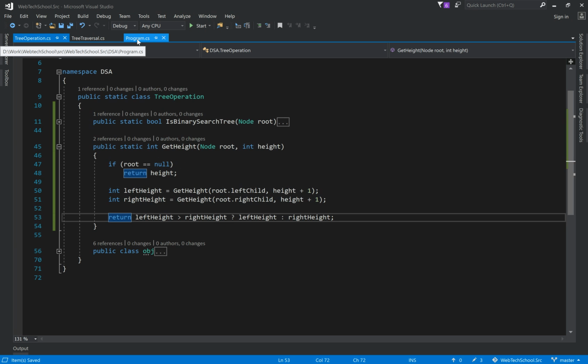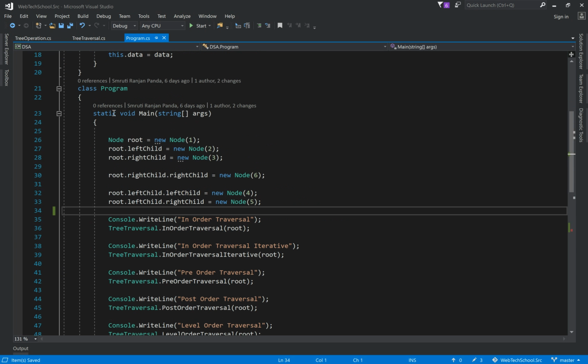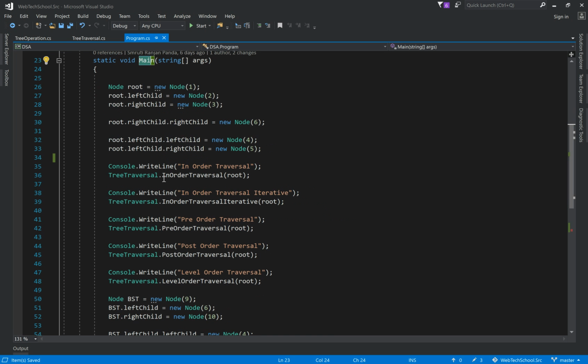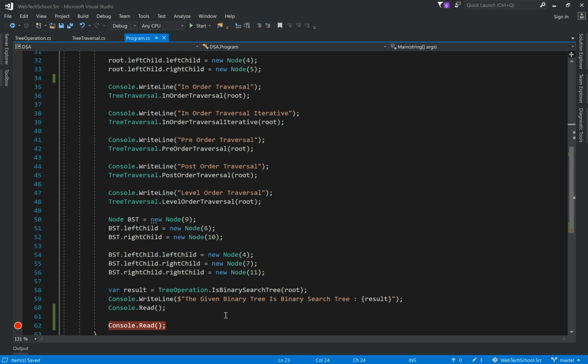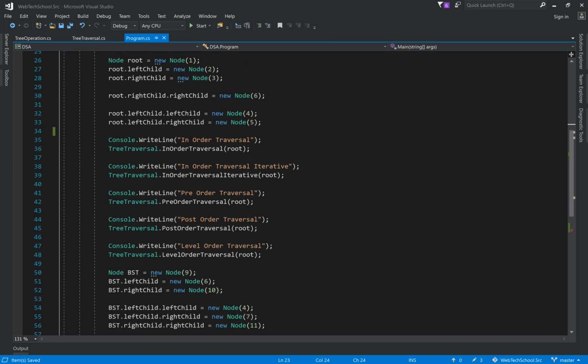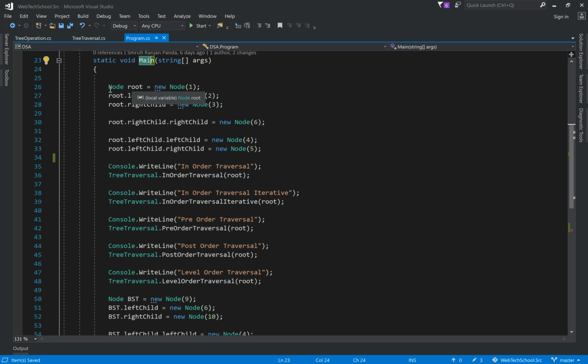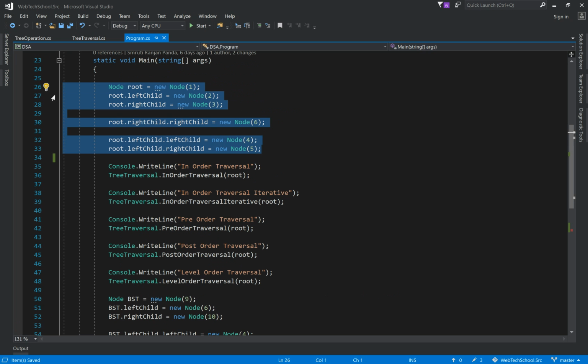So I'll go to program.cs. This is our static main method where the execution starts, where we have a few other implementations regarding the tree traversal and the tree operation as well. Currently, I already have the tree constructed for me.